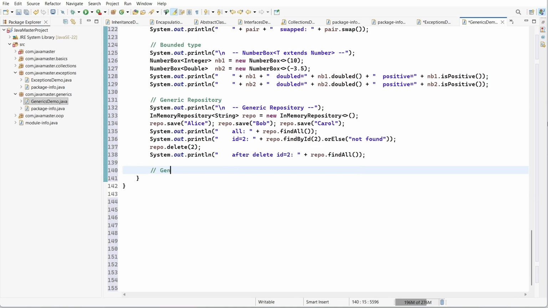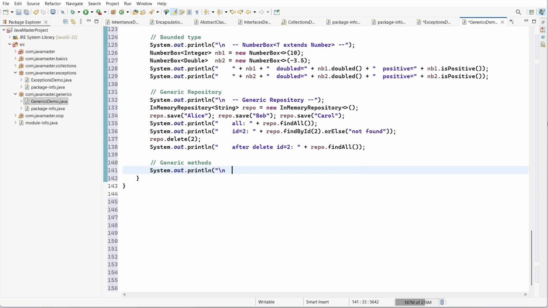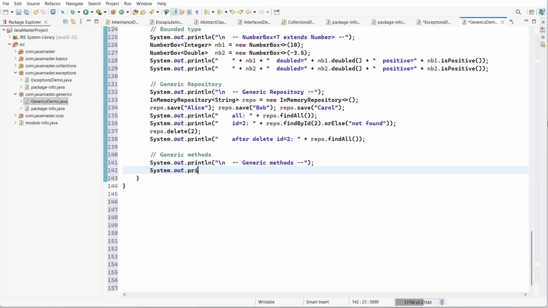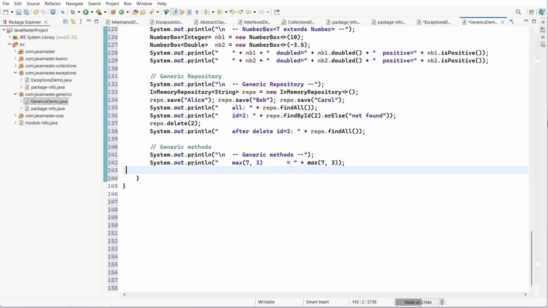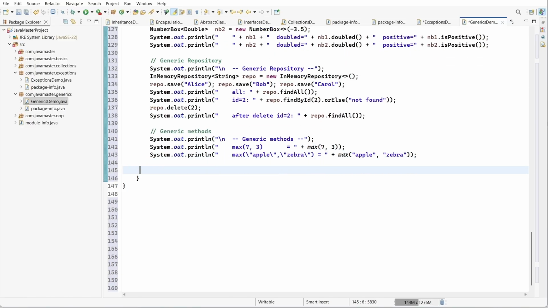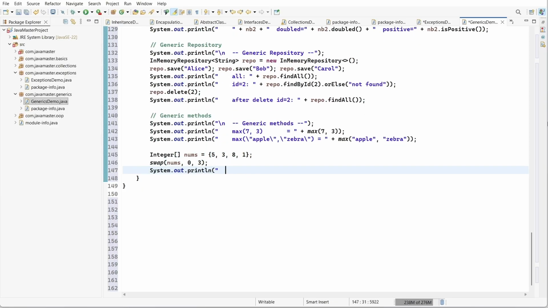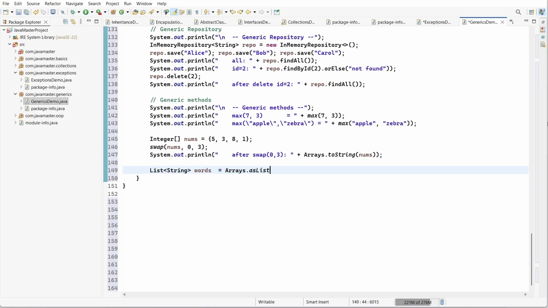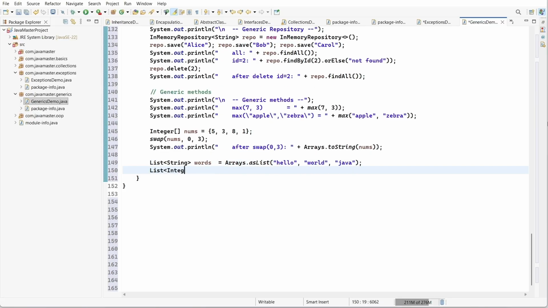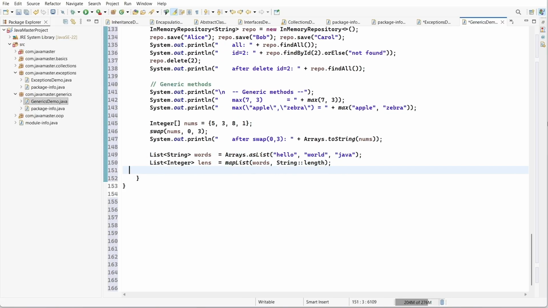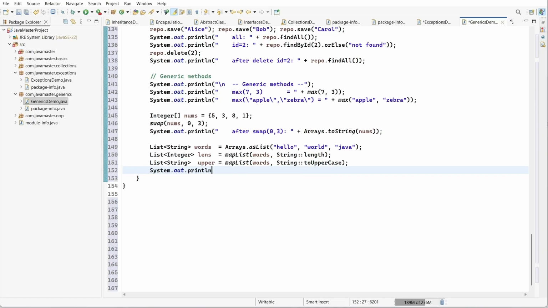Max(7, 3) works on integers, max("apple", "zebra") works on strings, the type parameter T extends Comparable is resolved automatically at the call site. The swap method exchanges positions in an integer array and prints the result. mapList transforms a list of words into their lengths, via String::length, and into uppercase, via String::toUpperCase, a single reusable function that works for any transformation function you pass.